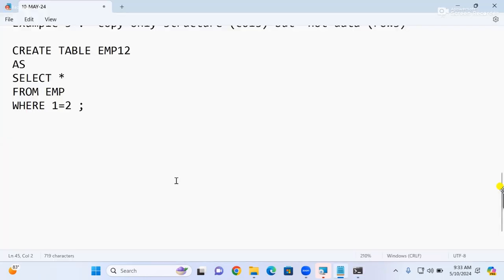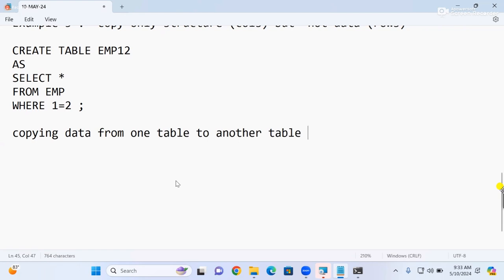So this is copying data from one table to another table. What are the previous ones? Previous examples are creating a new table from an existing table. This one is copying only the data. The table is already there. I want to copy the data from one table to another table.